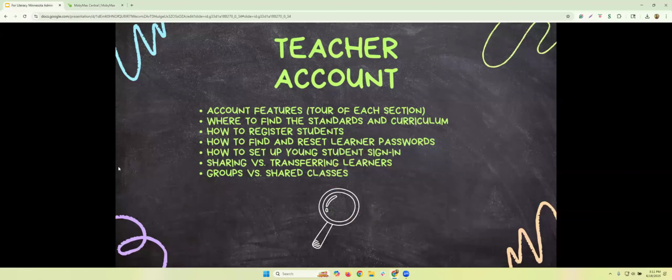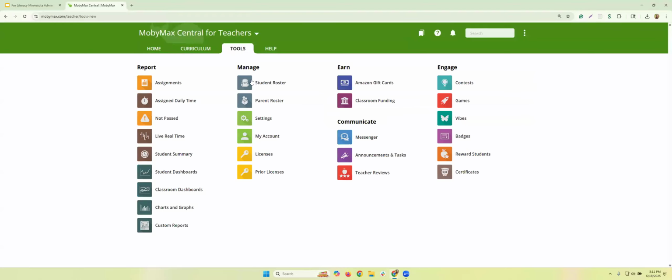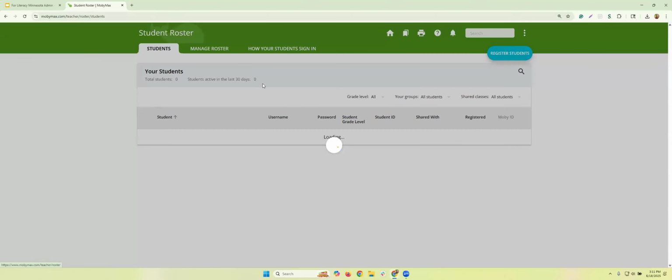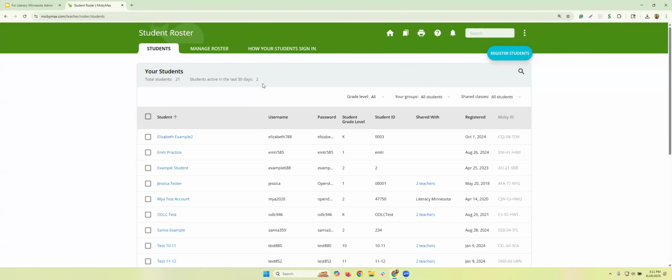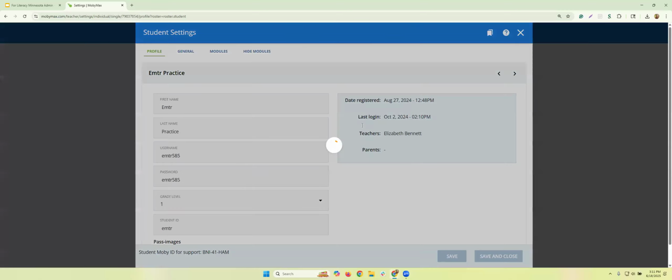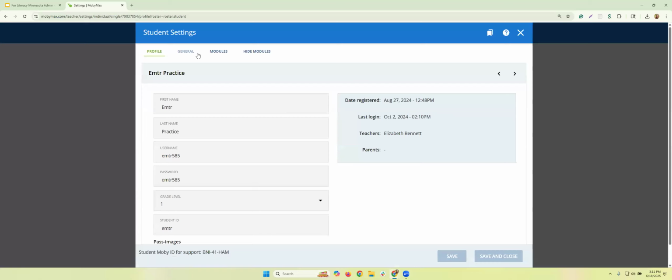All right, going back, we're going to now look at how to register students, how to look at their login information, young student sign in, and then kind of looking at those groups and shared classes. So all of that is going to be housed under our Tools tab again, and then under the Manage Student Roster. So when I click on that backpack, I will see all of the student information. So I have username, password, their grade level, their ID, if they're shared with any other teachers. I can click on their name and get some additional information like when they last logged in. And I can also go to their individual settings up at the top.